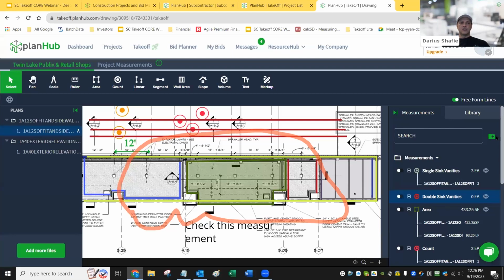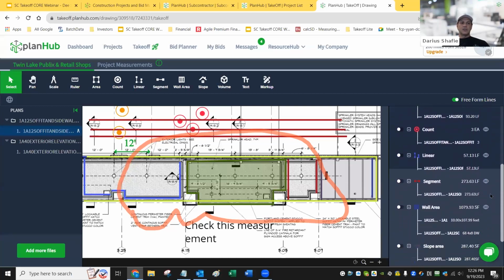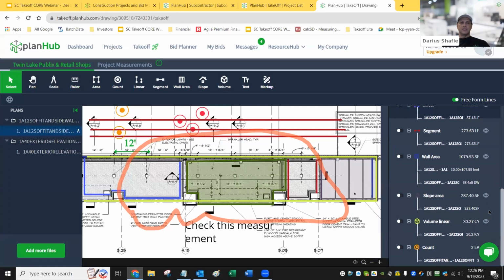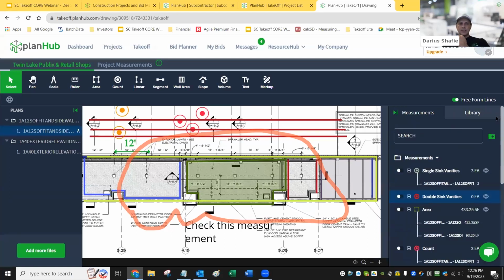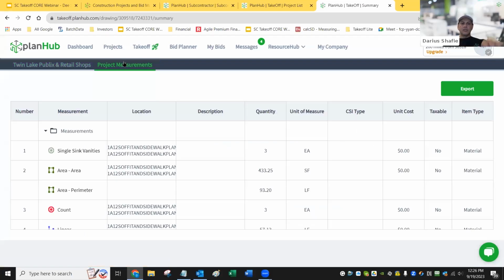Since you're driving, that's right next to Twin Lakes Public and Retail Shop where it says project measurements. Right. If you click on that, you see the whole table for all the measurements you've taken across your whole project.